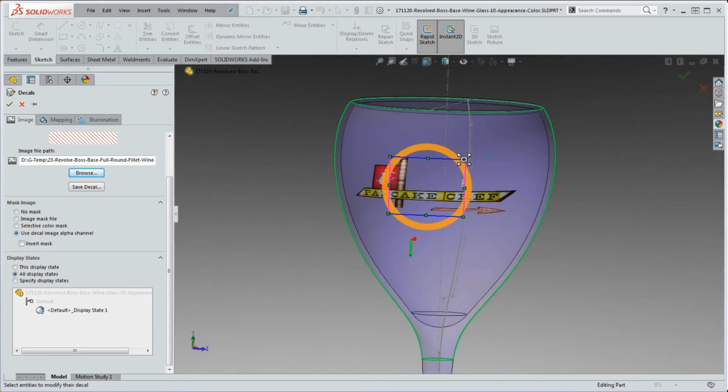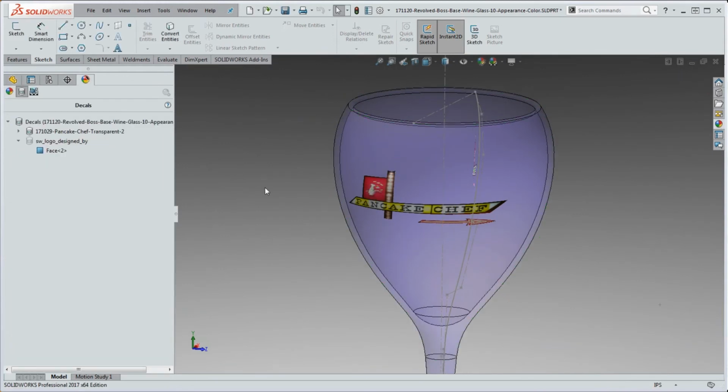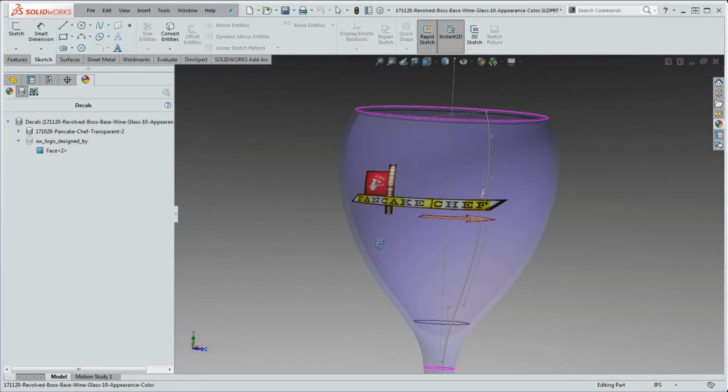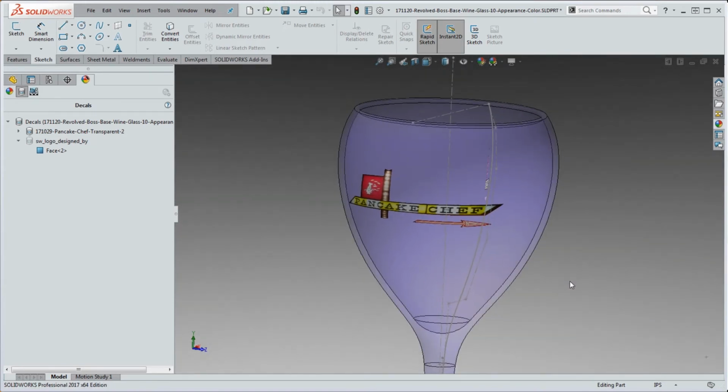We're going to go ahead and scale that up or down if you like. We're not going to rotate it. And if you like the way that looks, go to the green check mark. Now we have our Pancake Chef wine glass that we can take with us as a souvenir.